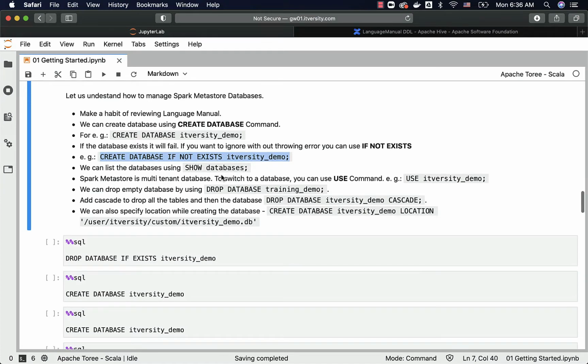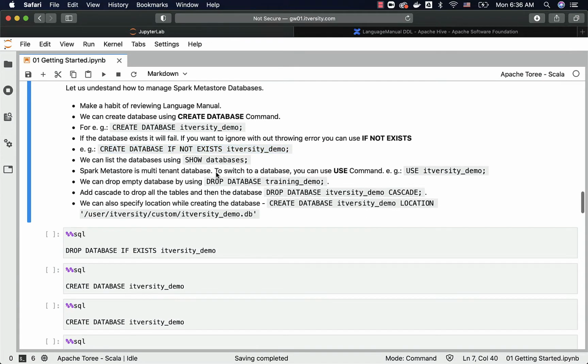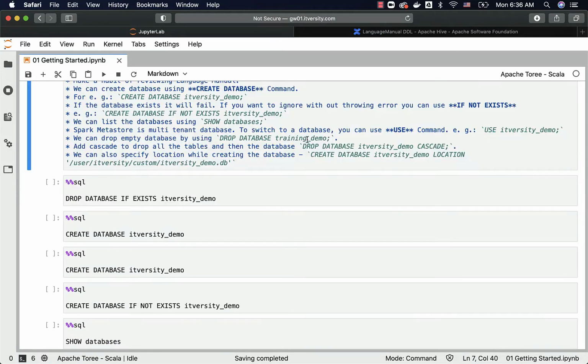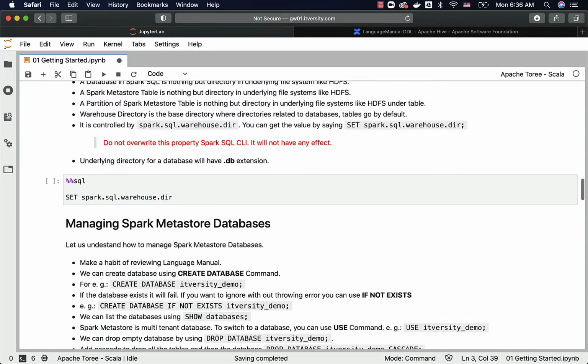Spark Metastore is multi-tenant database, and hence there can be n number of databases within Spark Metastore. To switch to a particular database, you can use command, and this is the syntax for this, which we have already seen earlier. We can drop empty database by using drop database, and then you have to use the appropriate database name. It is ITversity demo here. So let me change it to ITversity demo.